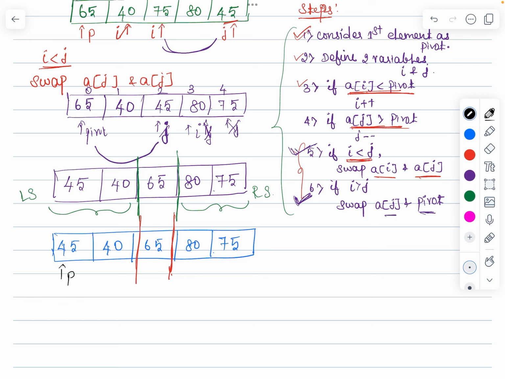Once the pivot element is fixed, the second step is to define two variables, i and j. i should point to the second element and j should point to the last element. Yes, i is pointing to the second element, j should point to the last element. 40 is the last element only, because in the left subarray there are only two elements. We fixed the first as the pivot element. Both i and j would be pointing to the same element because there is only one element remaining here.